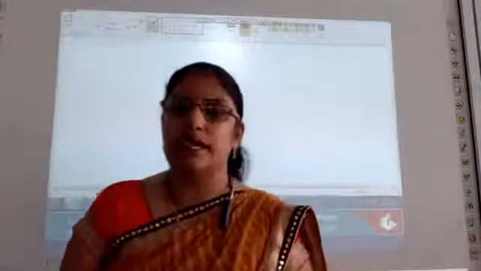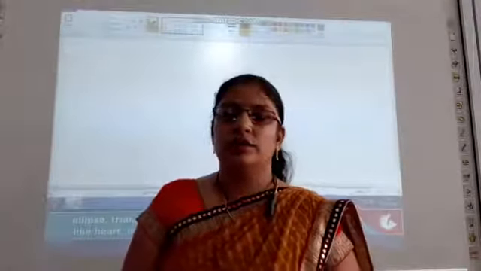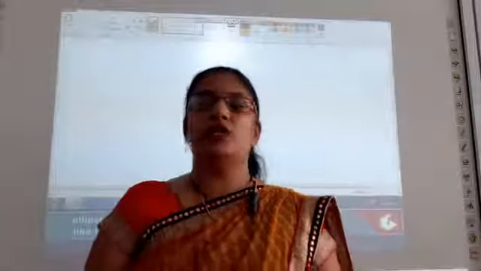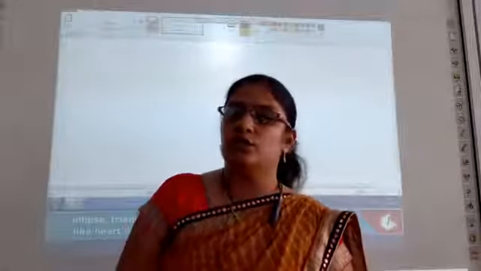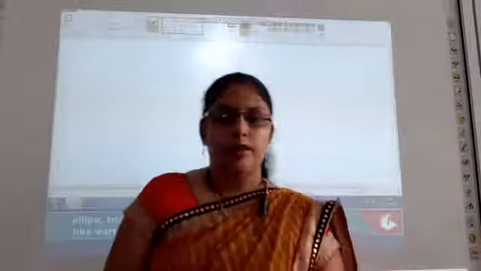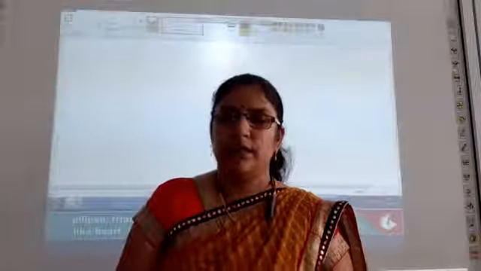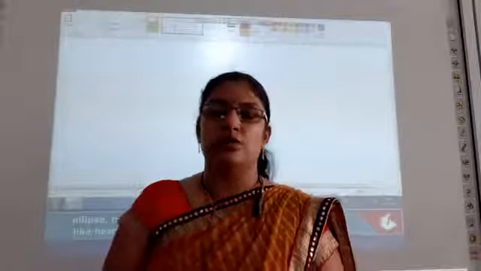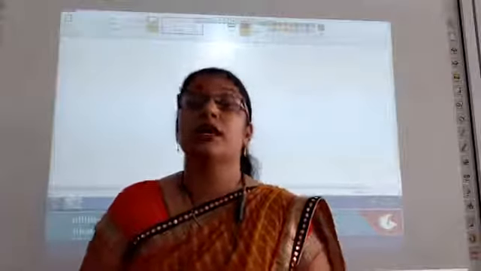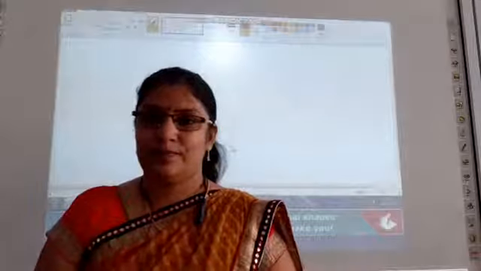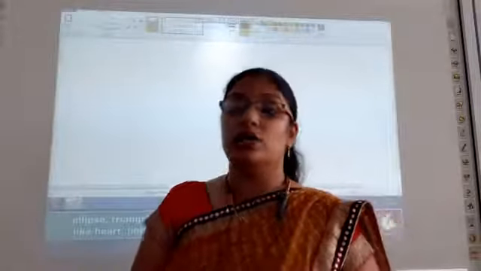The ellipse tool is used to make a circle or oval. The rectangle tool is used to make a square or rectangle. The polygon tool is used to make a shape with more than 3 or 4 sides. So in this way we can draw any shape. And how to fill the color in the shape? How to color the shape?